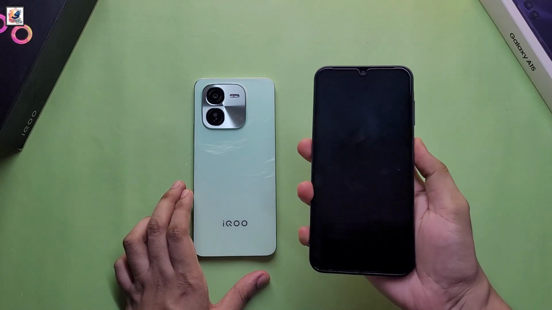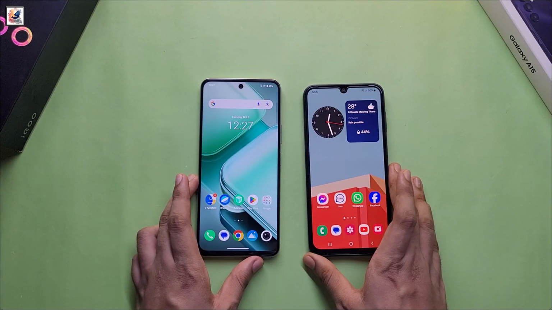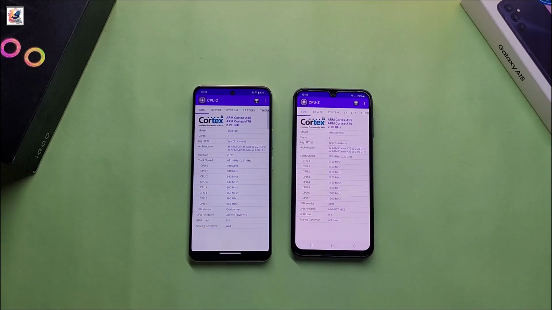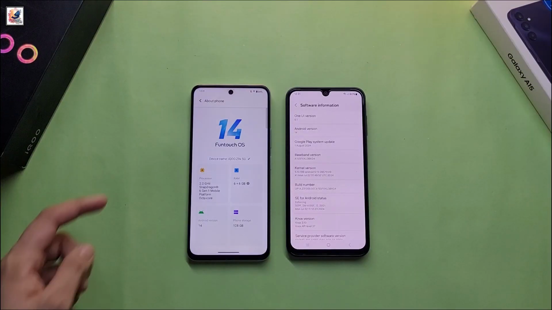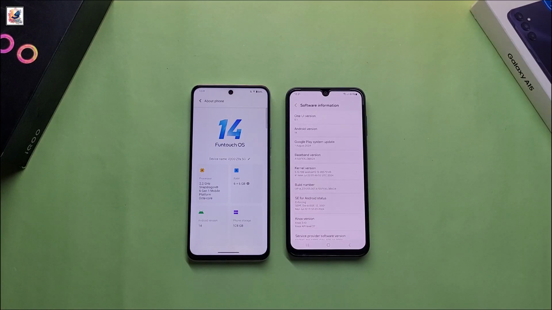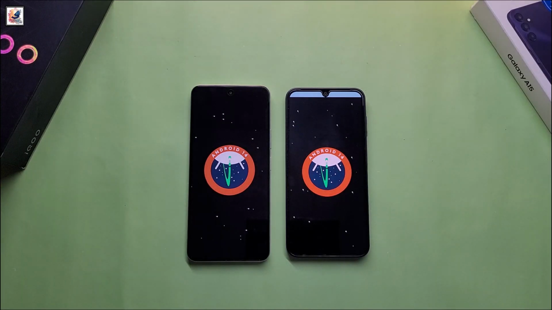Today in this video, I am going to speed test between Galaxy A15 and iQOO Z9X. Galaxy A15 comes with MediaTek Helio G99 processor, and my phone is the 4GB RAM variant with 128GB storage. On the other hand, iQOO Z9X comes with Snapdragon 6 Gen 1 SoC with 6GB RAM and 128GB storage, and both phones are running Android 14.